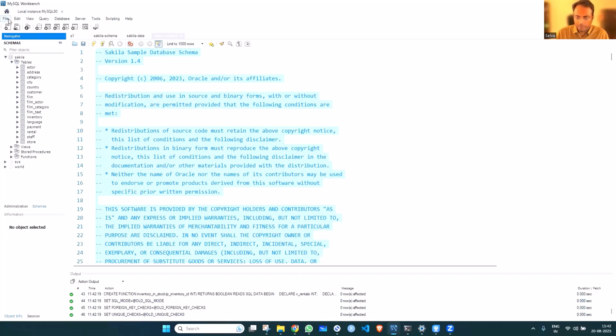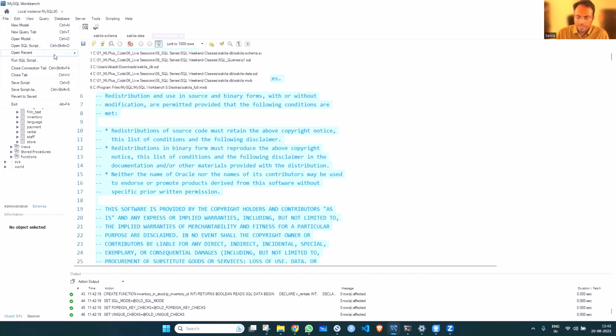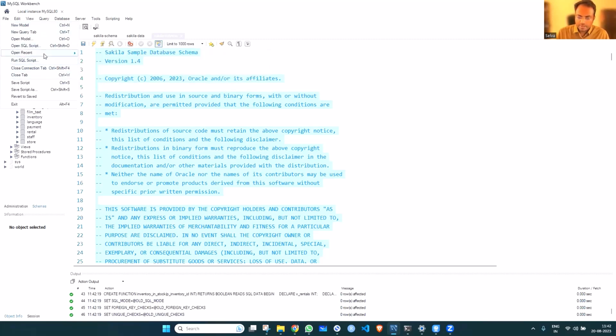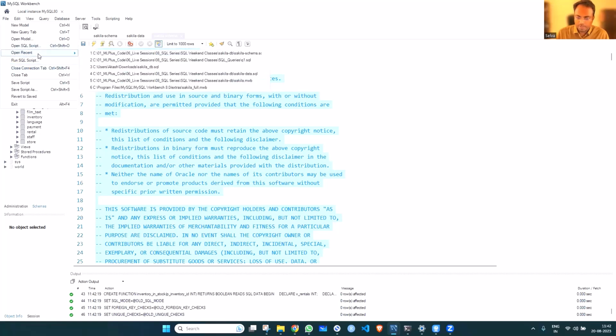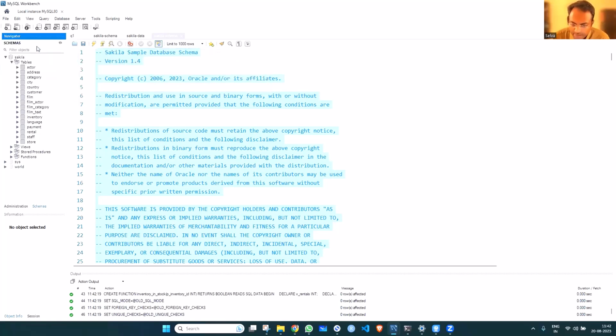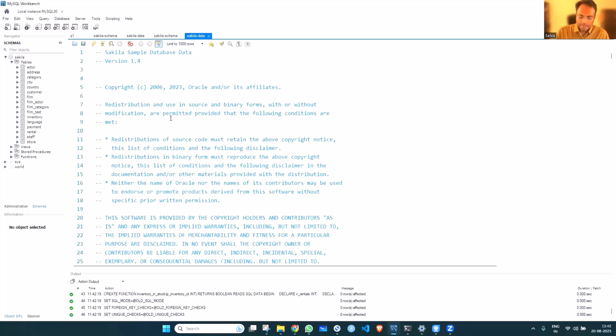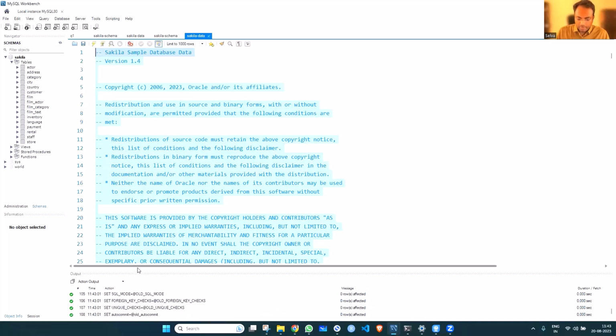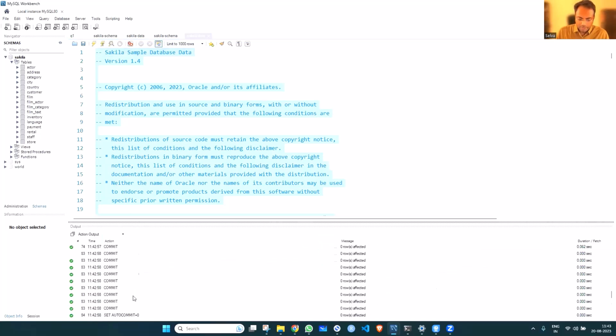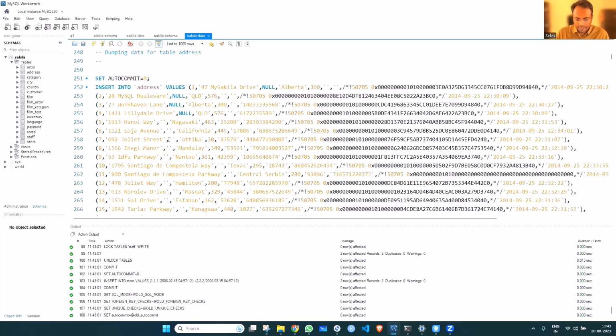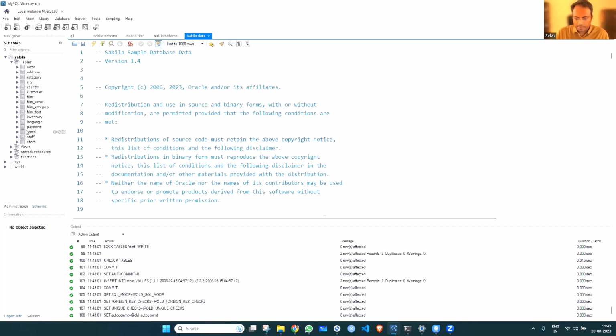To get the data, I'm going to run the next query, which is Open SQL Script, Sakila data. This is the one. Control A, select everything, and run this entire thing. I think it is completing the run. The status is appearing at the bottom here, you can see. So it has run the entire query. The data is present inside this query. Now all these tables have been populated.